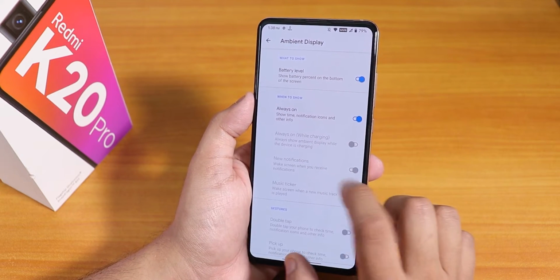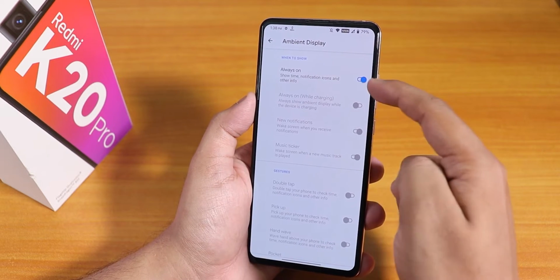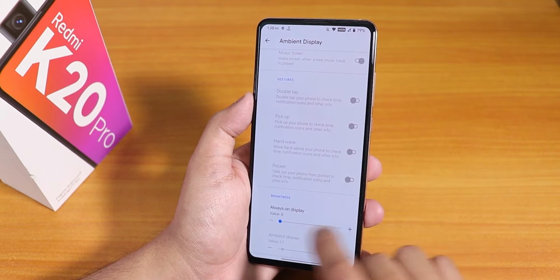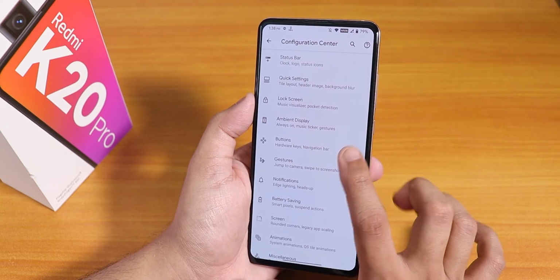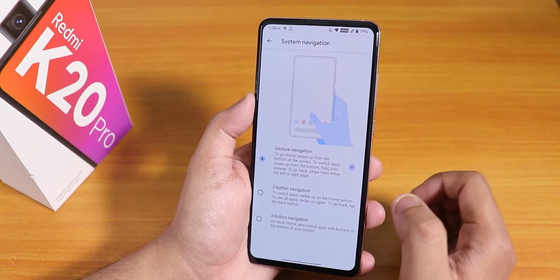Battery level and stuff is there on the always on display, and always on is turned on over here as you are noticing. Then we have the always on display brightness and stuff. And let me go back, we have the buttons, and from here you have the system navigation.